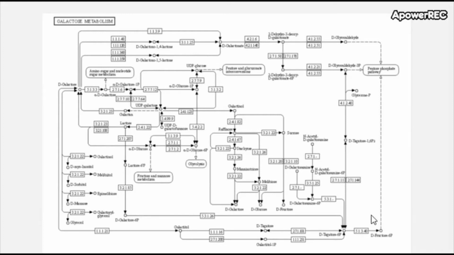So the cell doesn't always have lactose present or on hand. It's one of those sugars that might occur in the environment. It might not occur. And so the cell isn't going to make all of these different enzymes in order to do lactose metabolism, because that would require an unnecessary amount of enzymes in the cell.